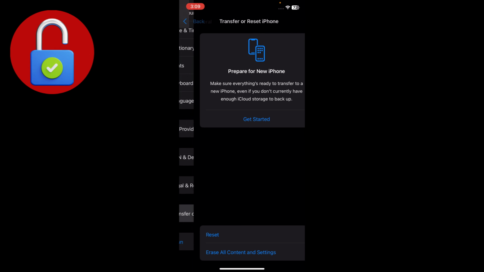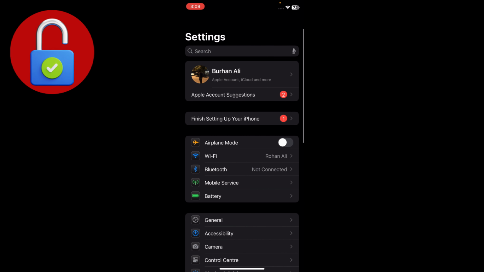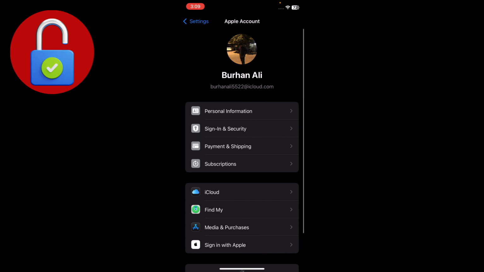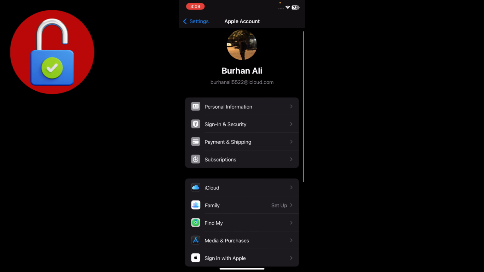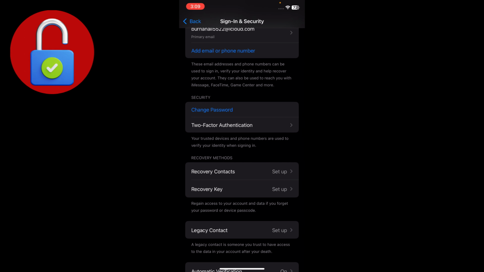After that, simply go back and go up, and again back and up, and go to your Apple ID, then go to Sign-In & Security and wait for a second. And here you just have to change the password of your Apple ID.